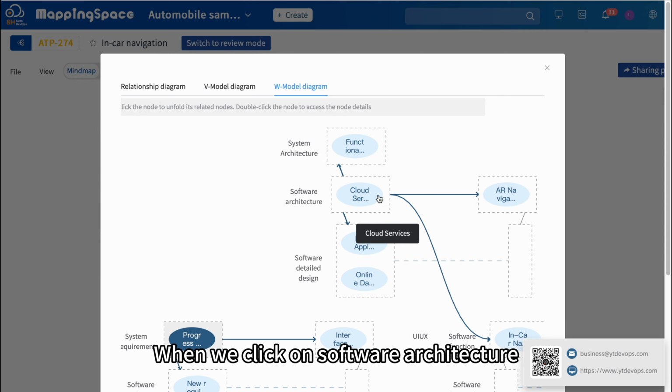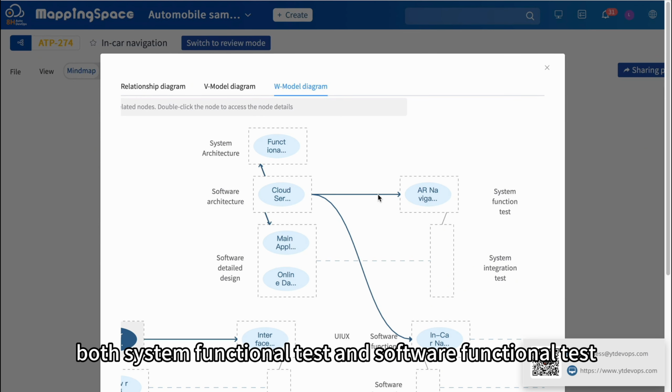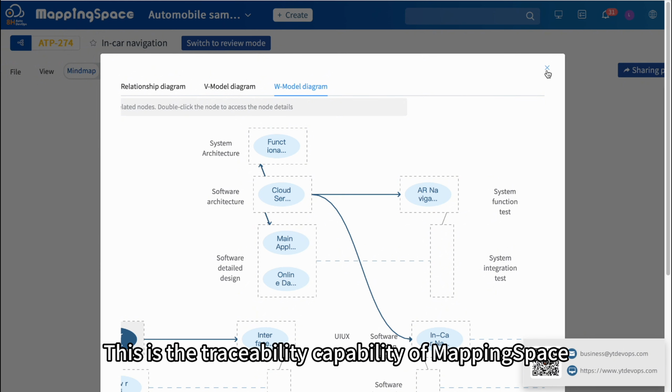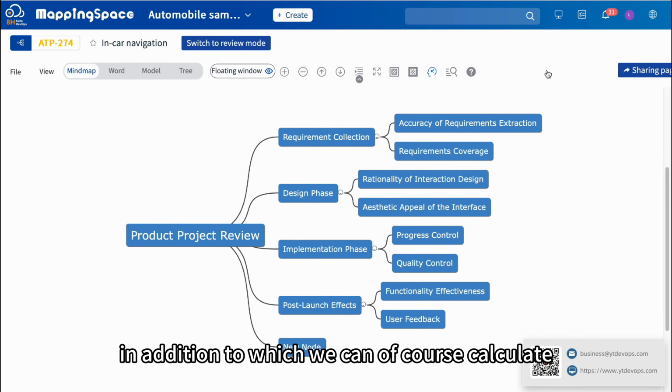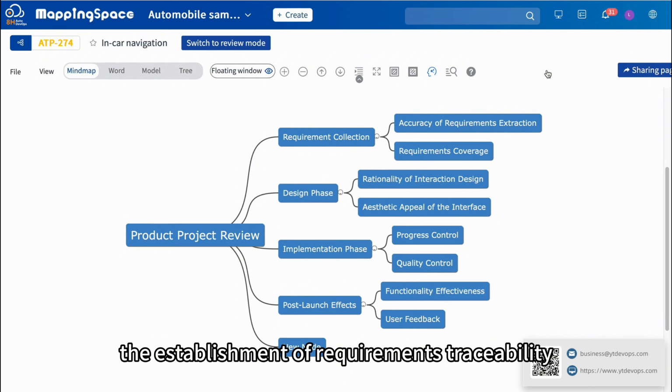When we click on Software Architecture, we can see that it traces back to both System Functional Test and Software Functional Test. This is the traceability capability of MappingSpace, in addition to which we can of course calculate the coverage of traceability, which will not be shown here. Today we will focus on the establishment of requirements traceability.